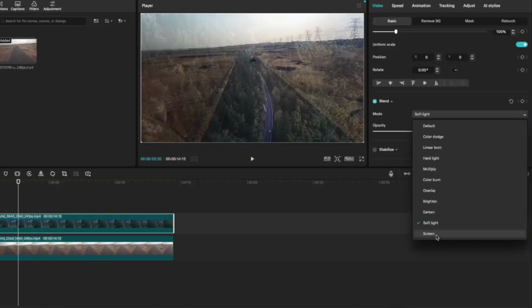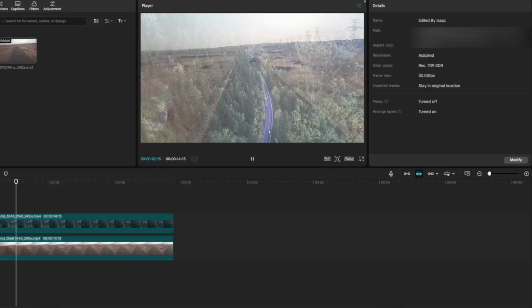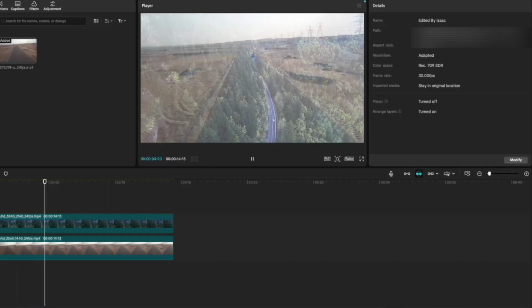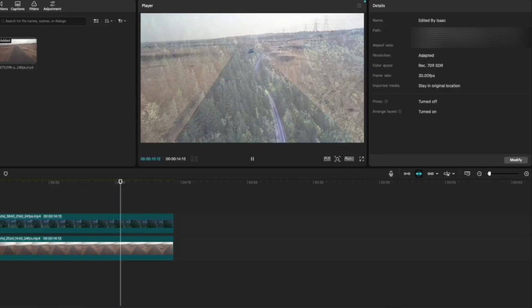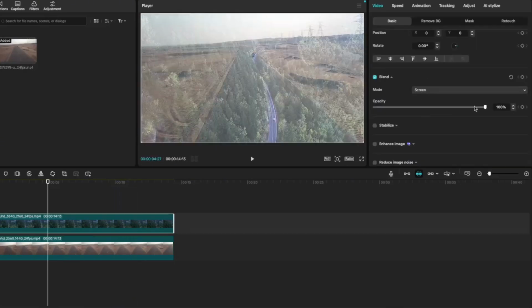And the last option we have is screen. Screen brightens the image up by inverting colors and multiplying. This is ideal for highlights, flares or dreamy glows. Commonly used in beauty edits and lighting effects. And don't forget, you can change the opacity no matter the blend mode.